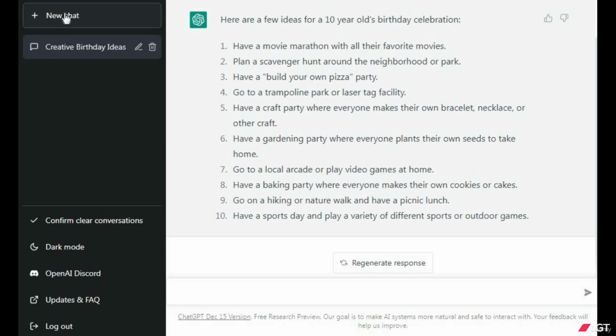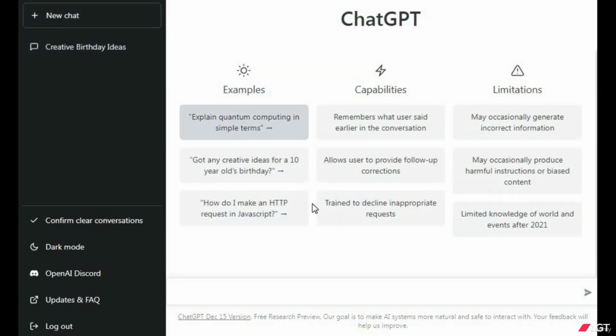To clear, click New chat. Any question you can ask here. If you have any idea or any queries, you can ask here. They will try to give you an answer.